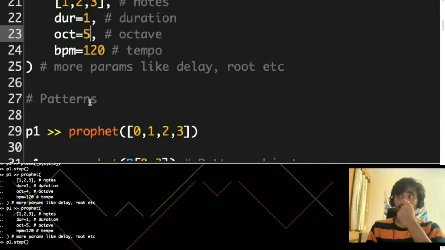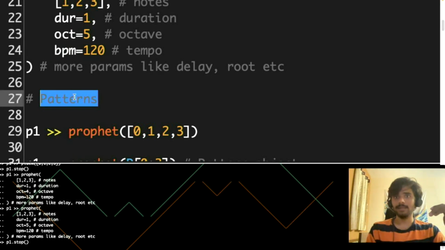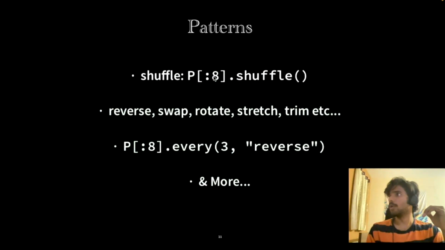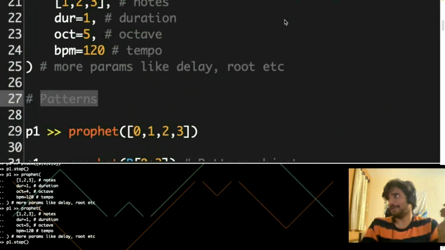Cool. But actually, the basis of making music is going to be patterns, right? Patterns are super important when you're making music. And FoxDot offers a lot of ways where you can create patterns, because it's just a list, right? So there are a bunch of intuitive ways where you can create patterns. So you can do a shuffle, a reverse, swap, a rotate, a stretch, trim. You can also say like, in this pattern, for every 3 beats, just reverse it, and FoxDot can do all that.